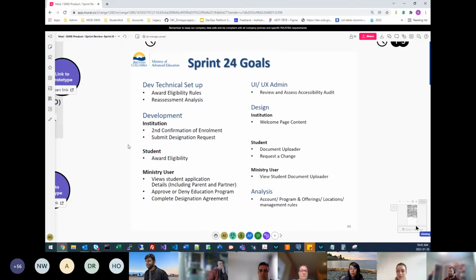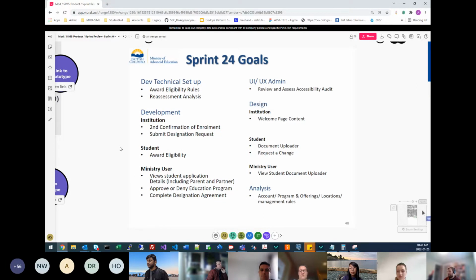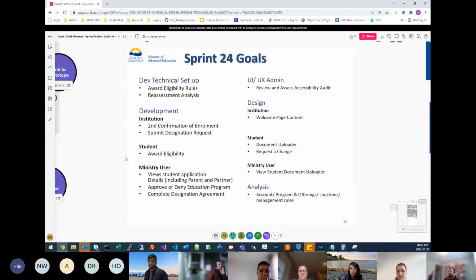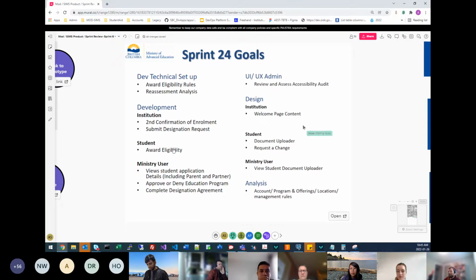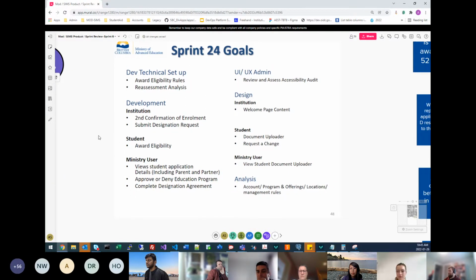Development, institutions, second confirmation of enrollment, basically what you just saw from Lynn there. The designation part from an institution, which we saw last demo. The student award eligibility, I have that twice, sorry for that. Ministry users, viewing these student application details, including parent and partner, approving or denying an education program and completing the designation agreement. Most of that we saw today.